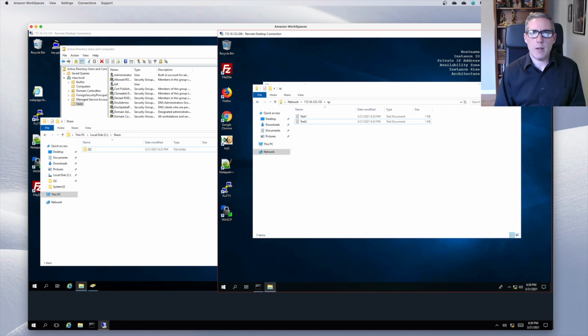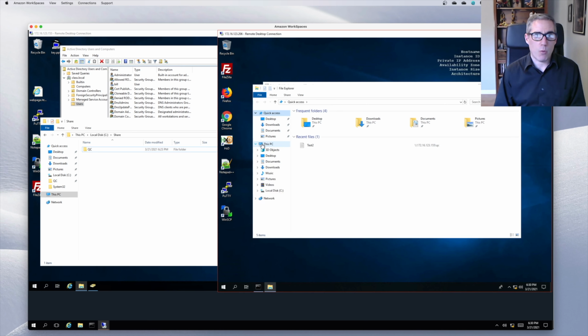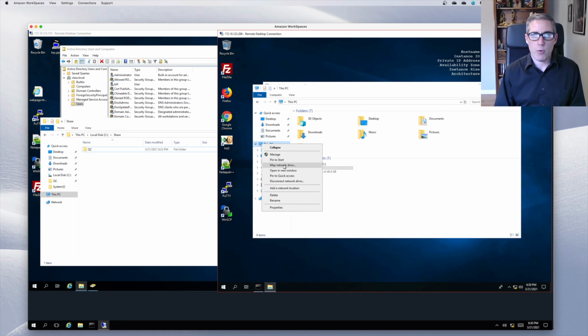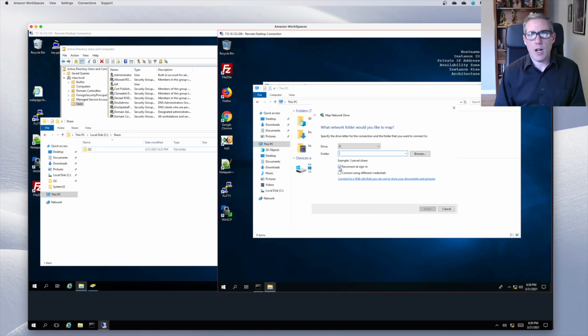Now, let's say I'm logged in as Mary and I want to be able to access this, and I want to do this as a different user. Well, there's something we can do there. So I can go back to File Explorer, and I'm actually going to try to map a network drive. And when I do the map a network drive, it gives me another option. I can connect using different credentials.